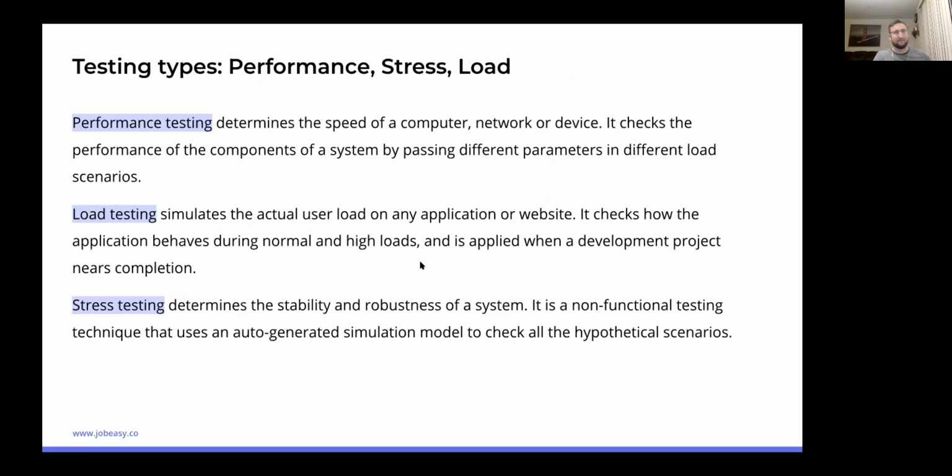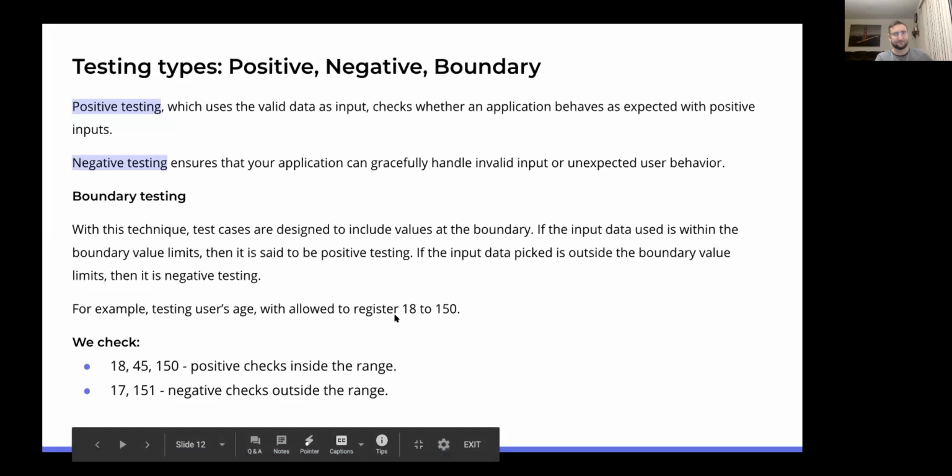All right, guys. So, performance, load, and stress testing. I don't really want to spend too much time on this. Those are examples of non-functional testing that are performed mostly by specific dedicated engineers. Manual QA engineers don't do that stuff. But you'll get a presentation, so feel free to read about them.